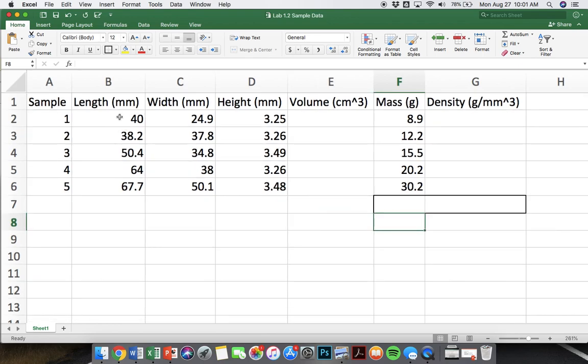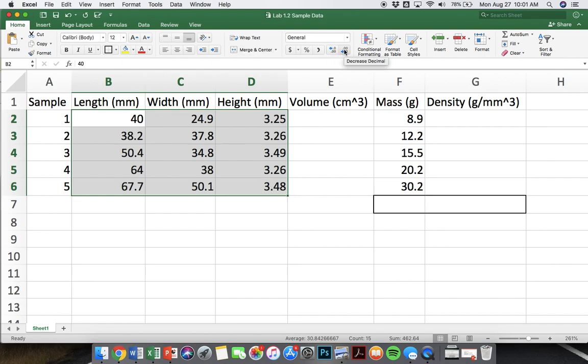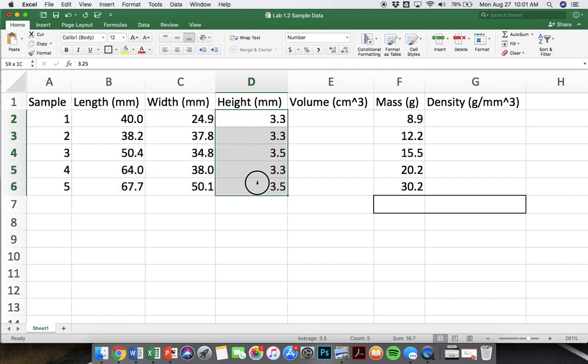Right off the bat, I'm going to select all of this data. This button up here lets me increase or decrease the number of decimal places. We want to be consistent. They're all to the 10th place, so we're good there. Actually, I think this height might have been to the 100th place. Yes, it was, so we'll keep that like that.